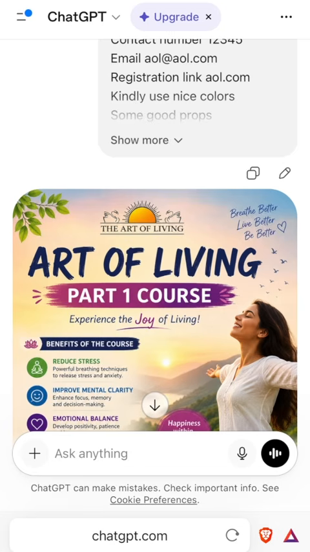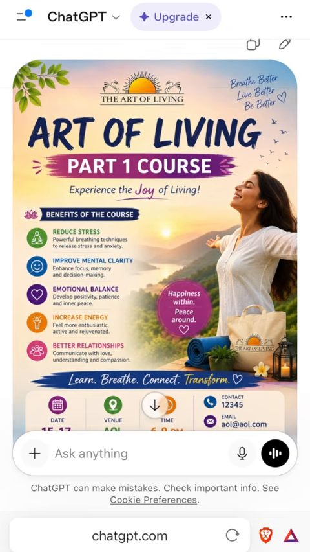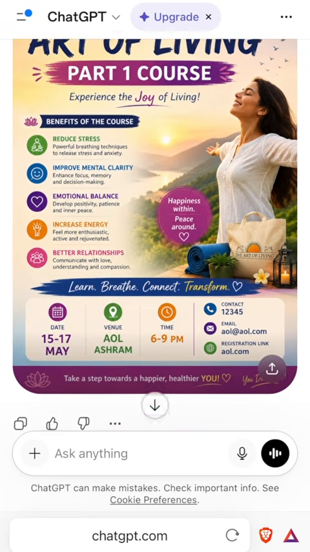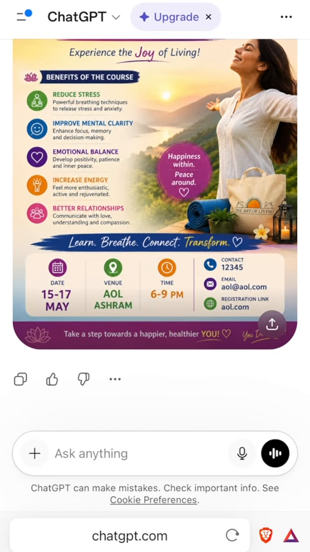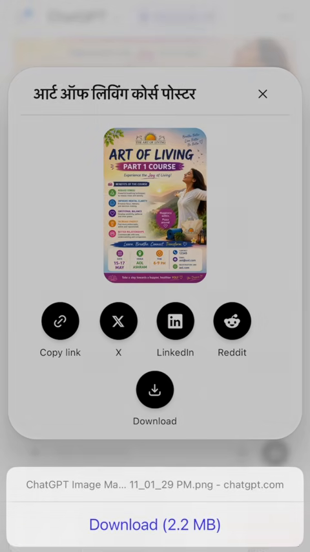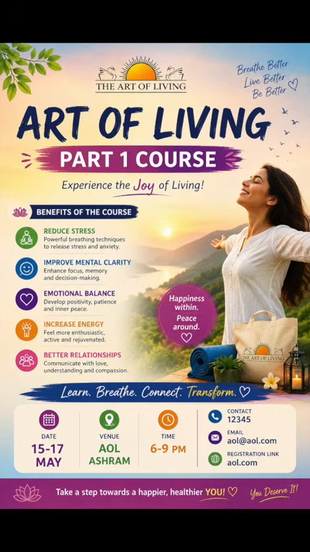Now our poster is ready. You can see this is such an amazing poster. We have just given one prompt and your poster is completely ready. This looks like magic. Now it's time to save this poster. So I have downloaded it. Now let's check.